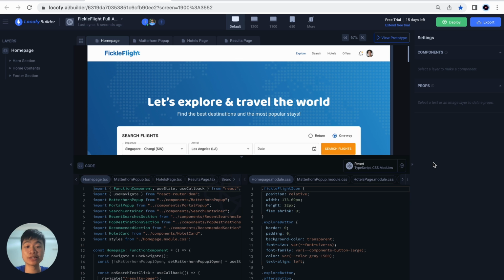There are three main things which you can do inside of the Locofy Builder. Firstly, you can view your code. Secondly, you can create components and add props for dynamic content. Thirdly, you can view and share a live responsive prototype. And of course, finally, we can export our code. I'm going to be showing you and running you through these items really quick.